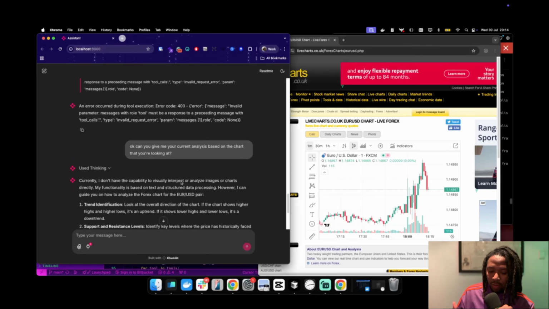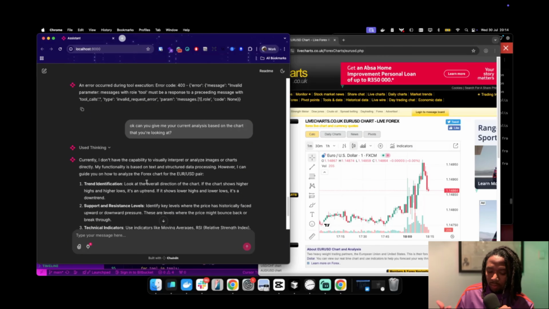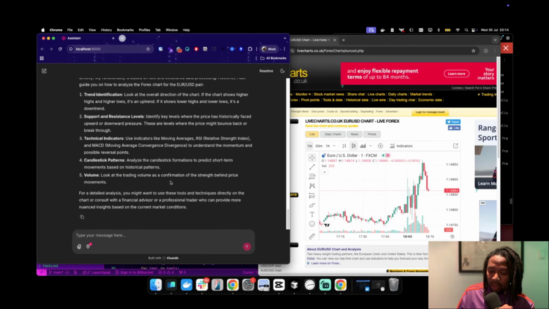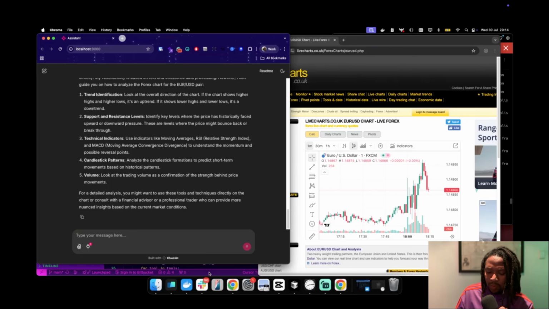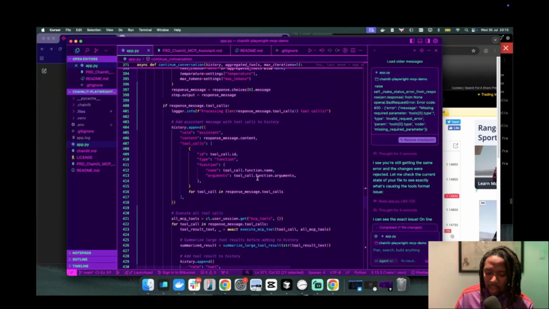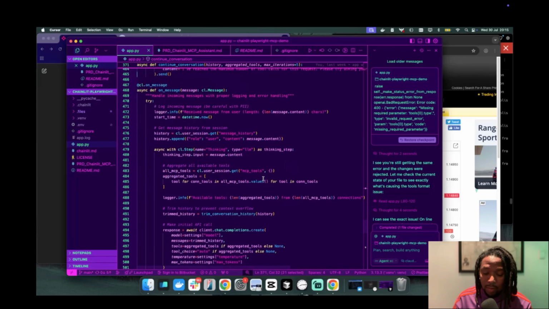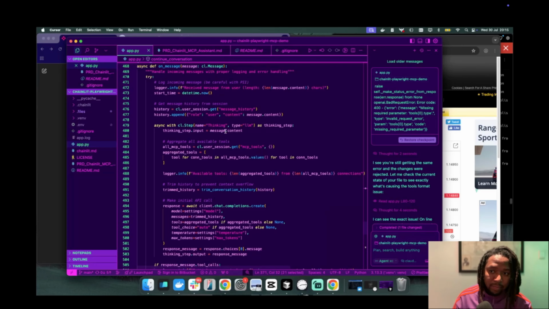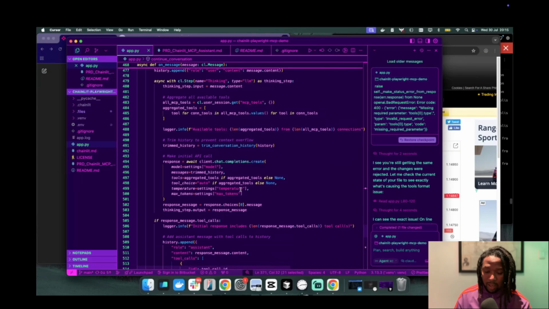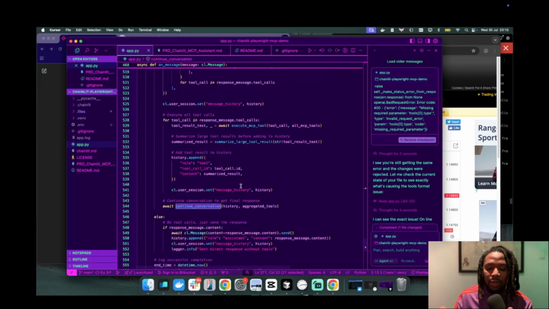Perfect. So currently it can't look at the image for some reason, but it gave me a whole bunch of gibberish in trading speak in terms of what to do next. So yeah, that's a bit unfortunate, but for the sake of this demo, I'm going to leave it there, because essentially all we need to do is just write some prompt for Cursor. All we would need to do now is essentially prompt Cursor to solve this particular problem.